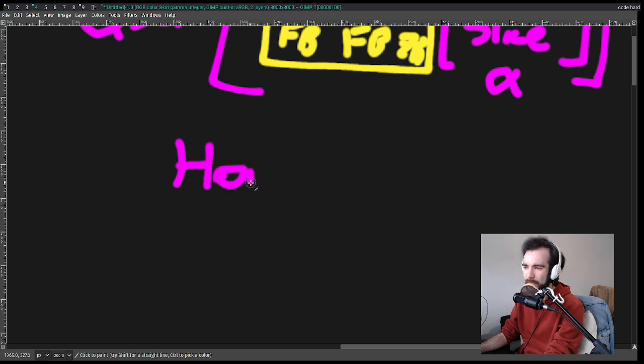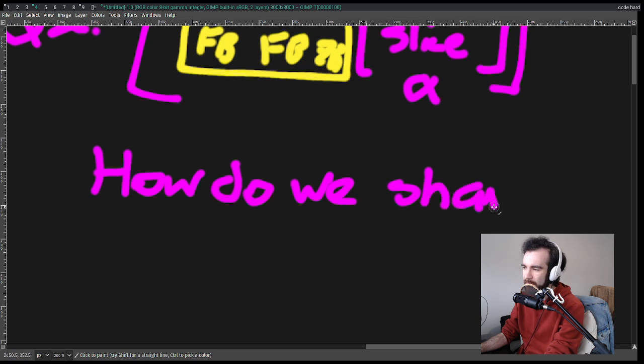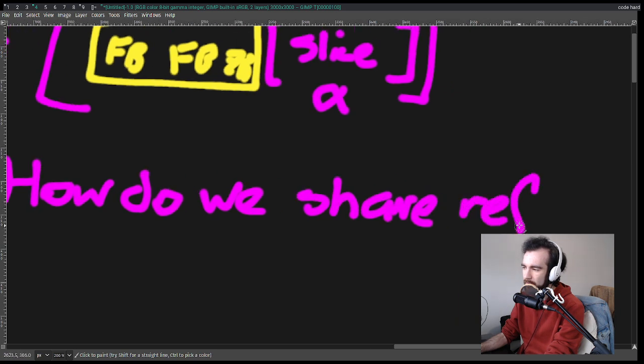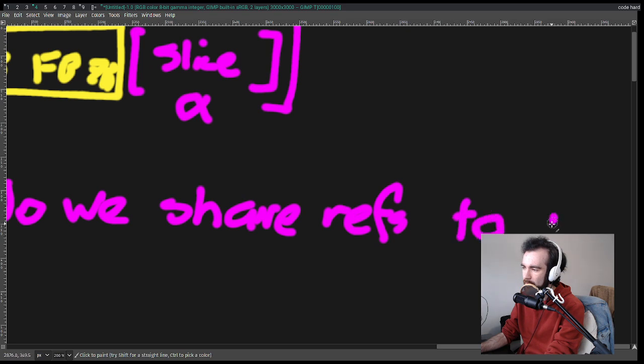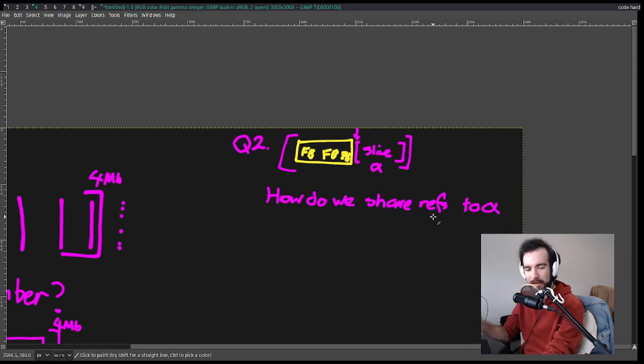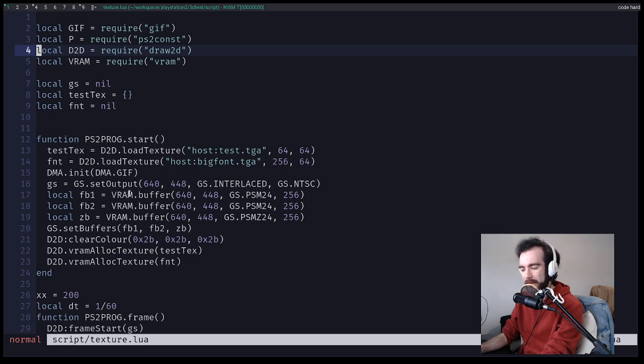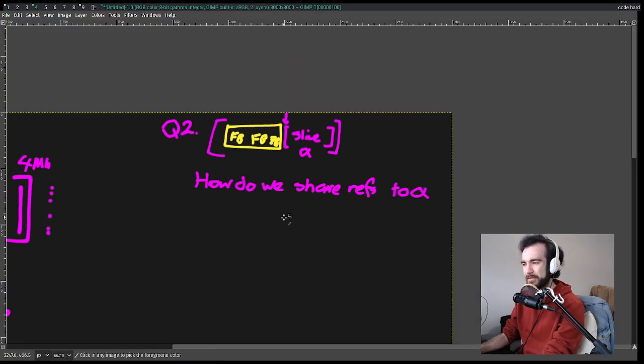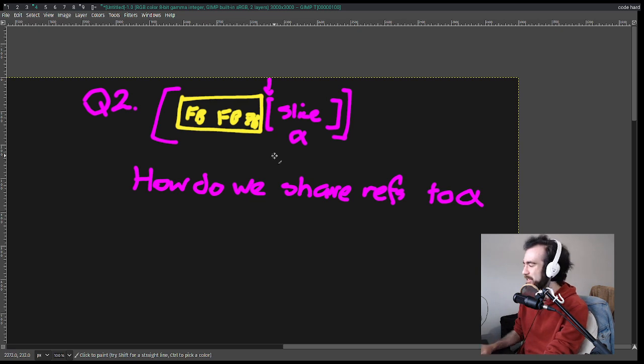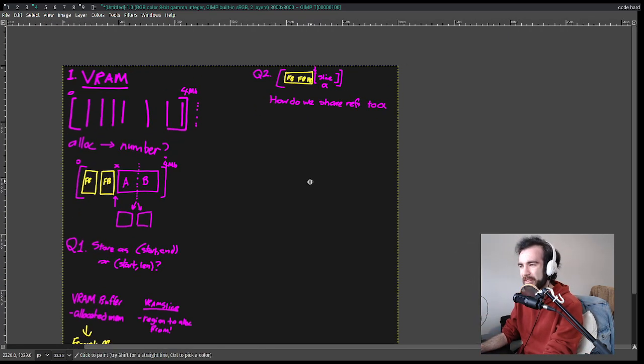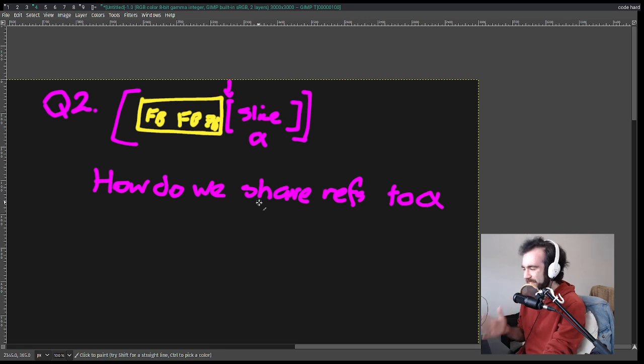How do we share, right? At the moment, VRAM is like a global object, but alpha, you know, if we, for example, initialize alpha in our start function, how do we get this alpha anywhere else, right? We have this slice, it's a reference to a region of VRAM. How do we share that to code that needs to load textures? How do we socialize alpha, right? How do we make sure that people can get this when they need it? What does this data flow look like?